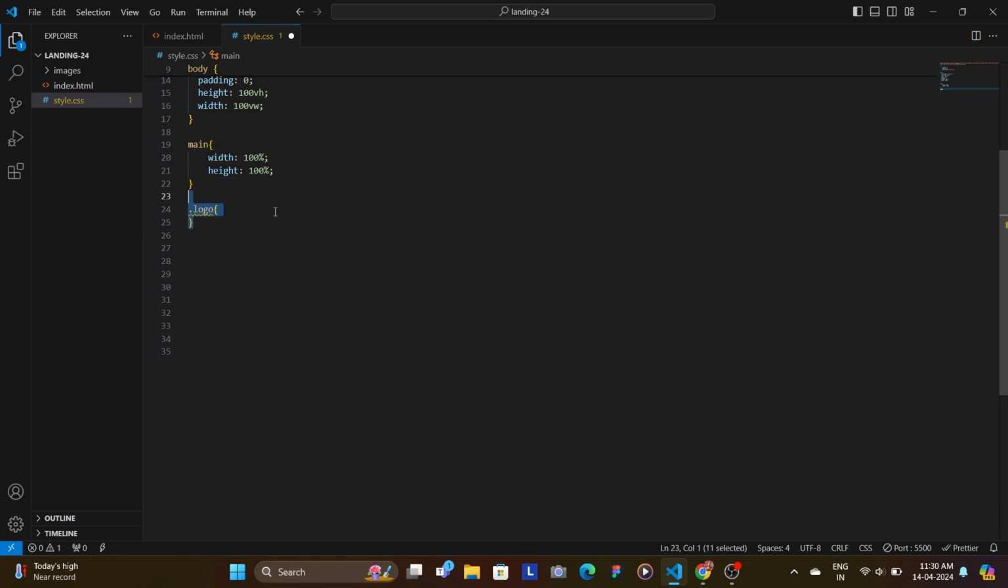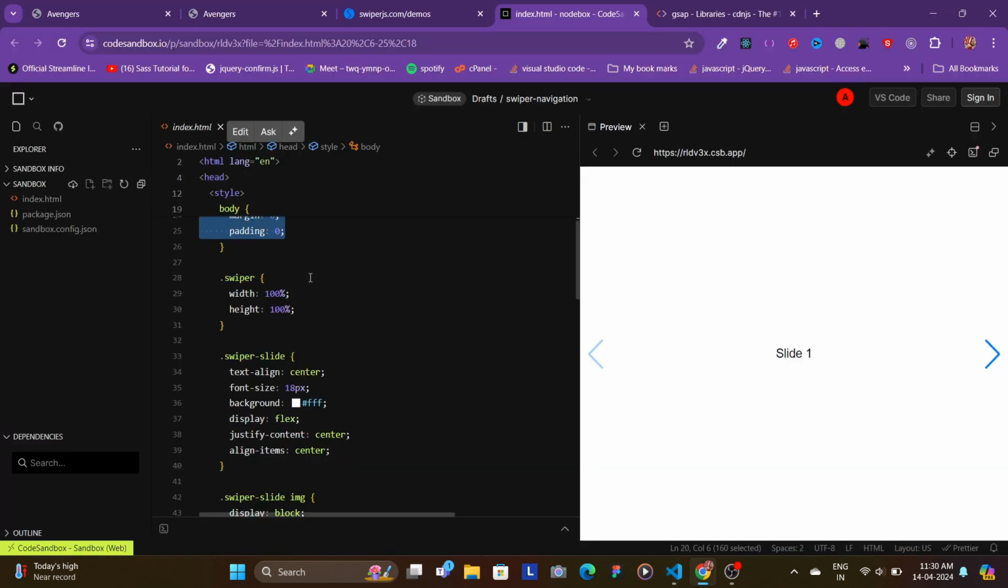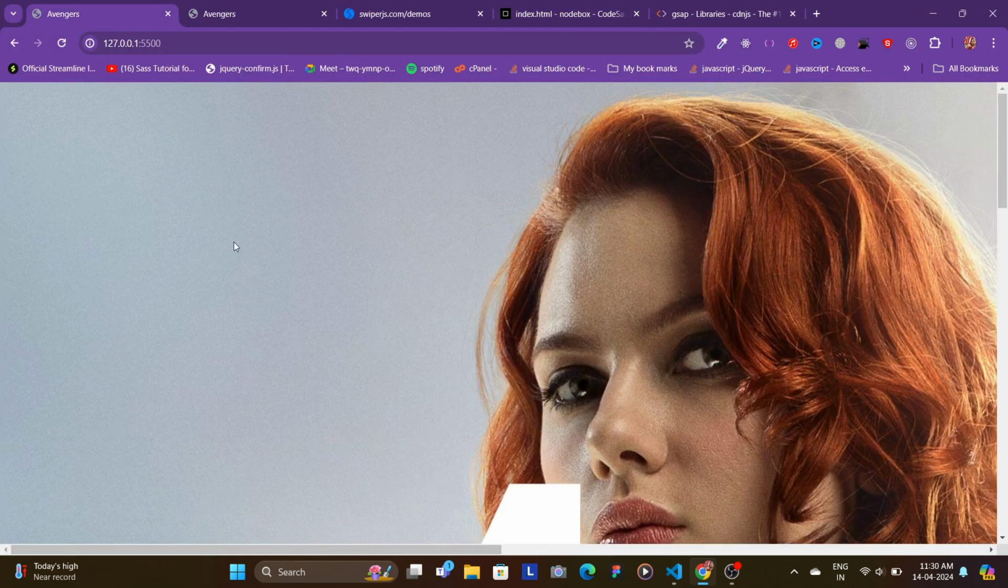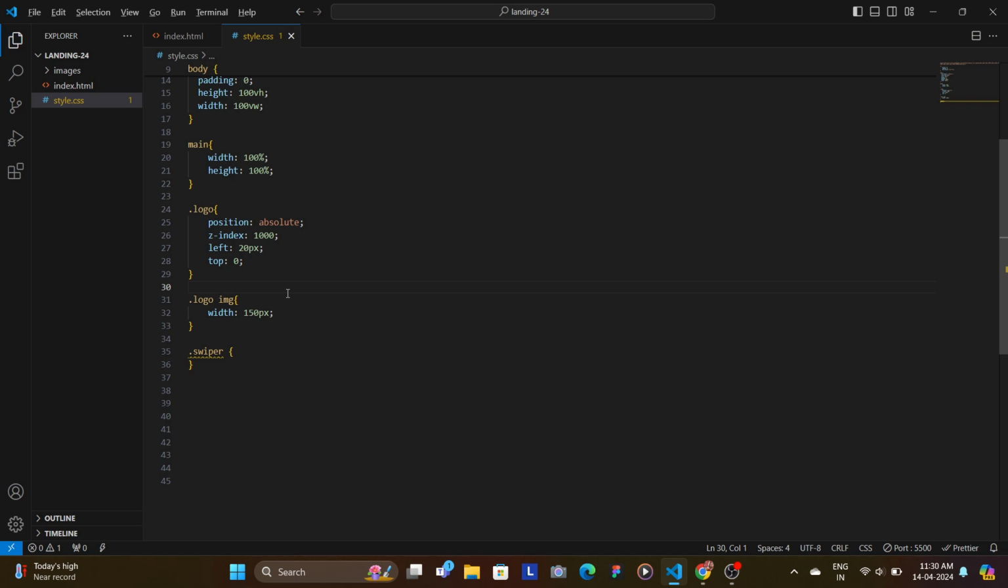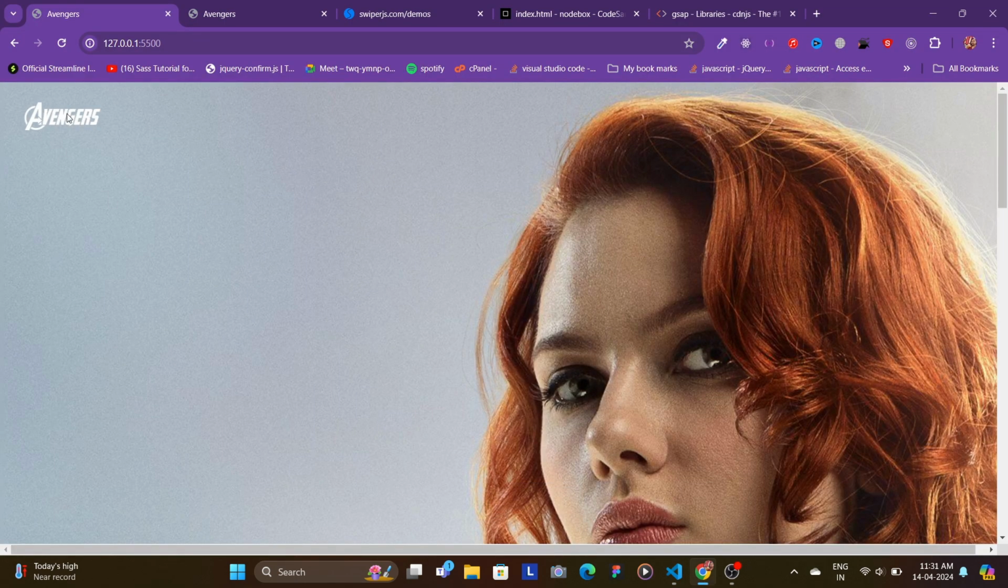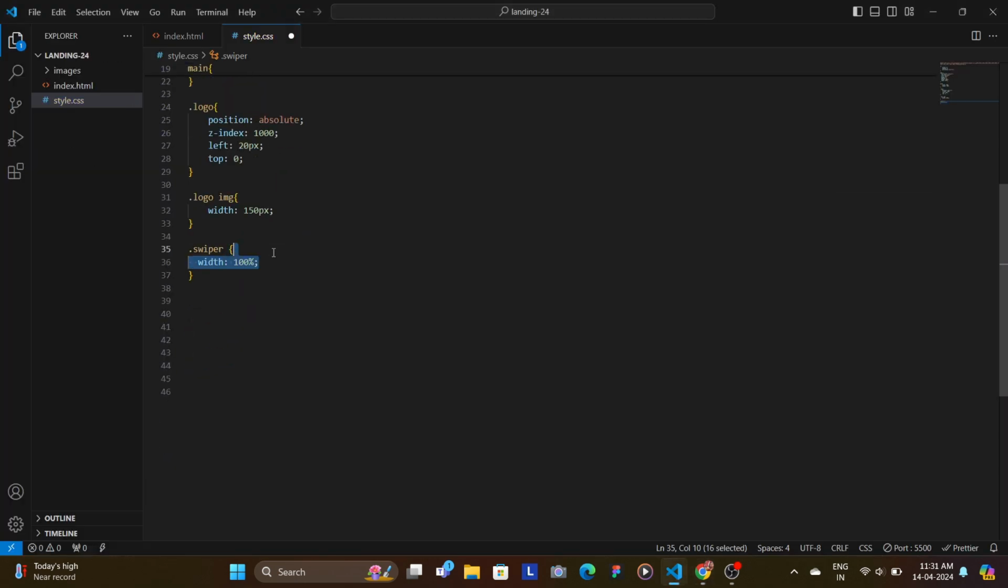And then for the logo, we're going to position it absolute, z-index of 1000, so that it is always on top. Left 20 pixels, top 0. Let's save. And then the image width is this. So we have the Avengers logo. Now the swiper, so width 100%, height 100%, which is coming from here.